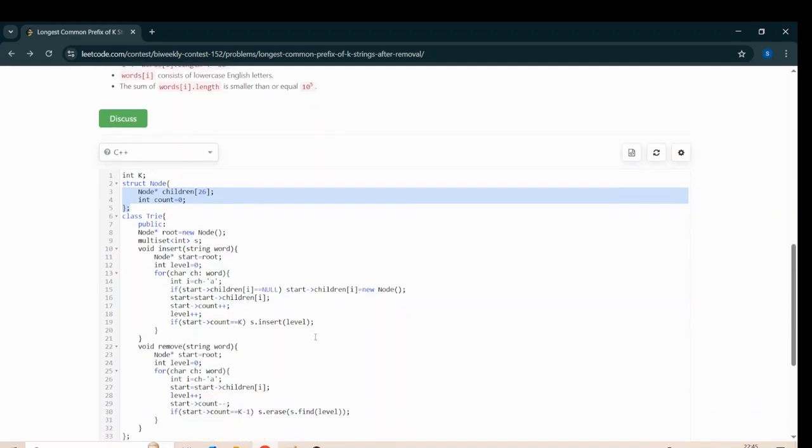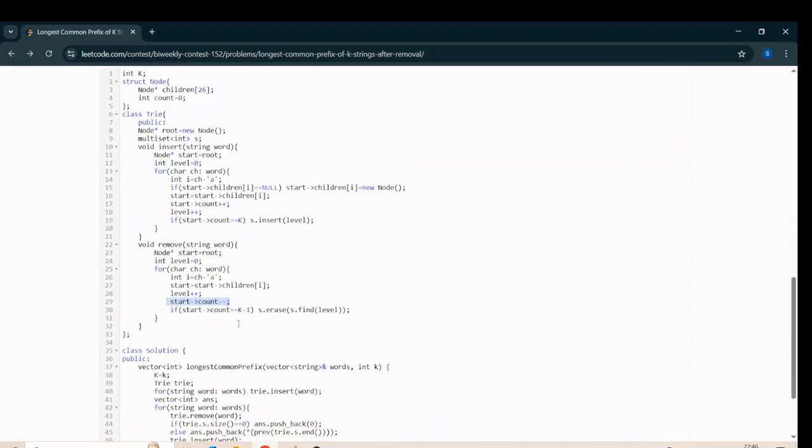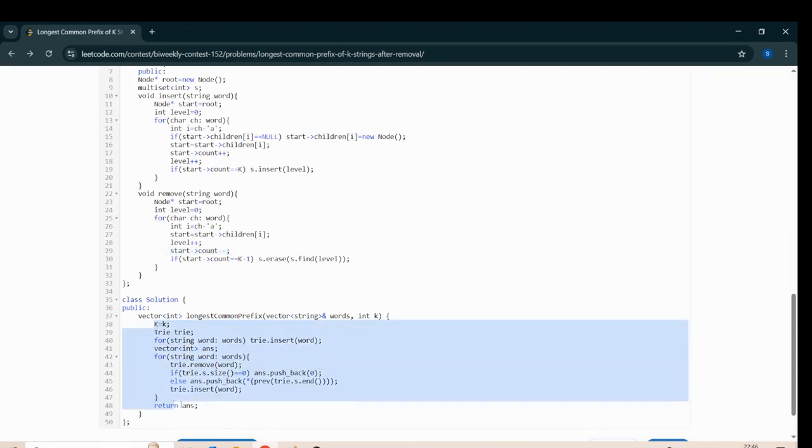Similarly, remove is quite similar to the insert, but what is different is that we don't have to check this step. Why? Because we are assuming that if we want to remove a word from the trie, then it should exist in the trie. So that means that the child i will exist, so we'll move to that node, and we'll decrement the value of this counter. Now if the counter value is equal to k minus 1, that is, if it was equal to k and after decrementing the value decreases beyond the threshold, we'll erase that from the set. Now this is our main function, you can say.